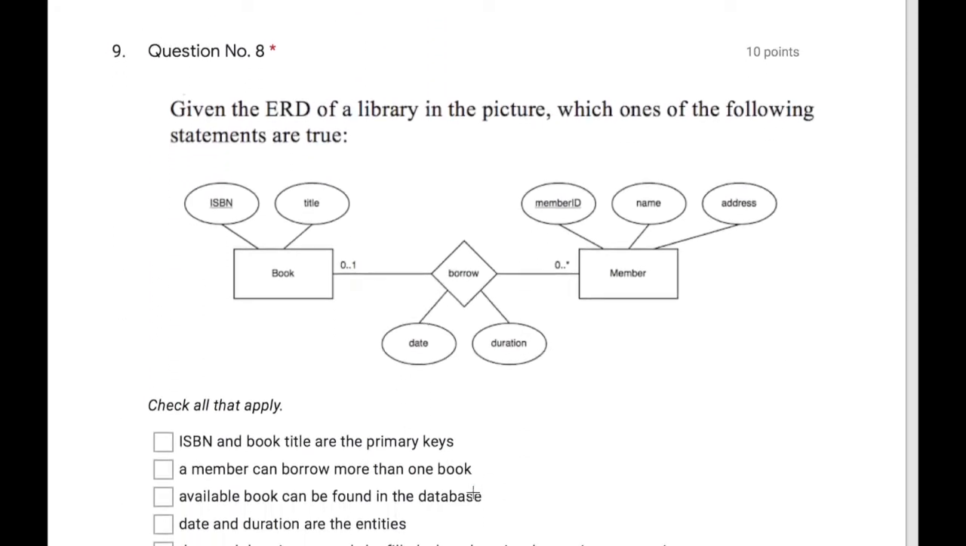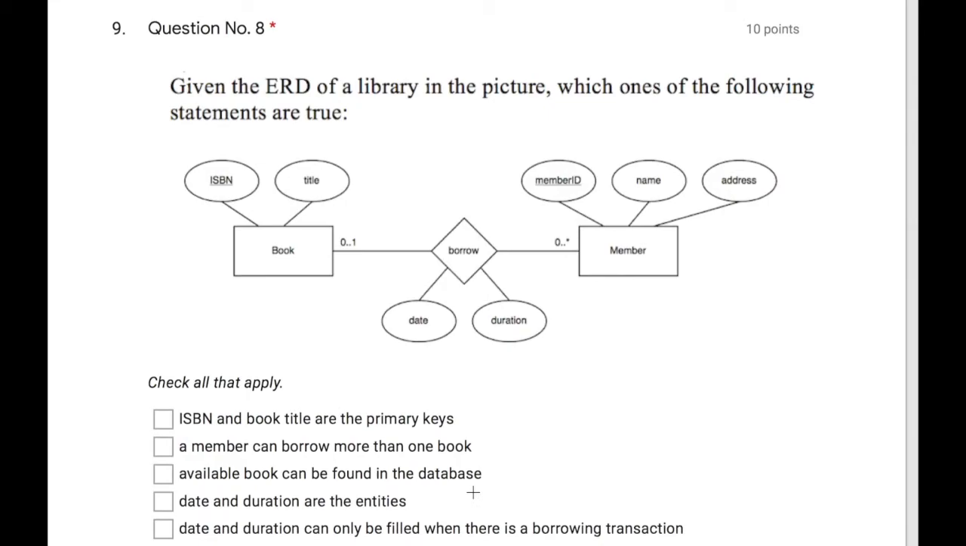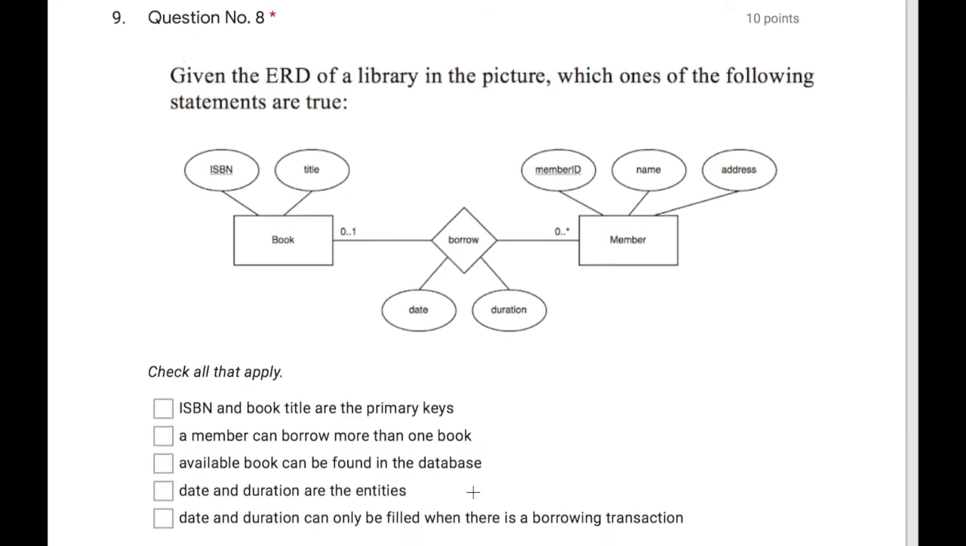Question number 8. Given the ERD of a library. Okay, let's check. ISBN and book title are the primary keys. ISBN with the underline, this is correct, it's primary key. How about the title? No, this is not the primary key. Why? Because there is no underline. It's supposed to be ISBN and member ID, right? So this is not correct.